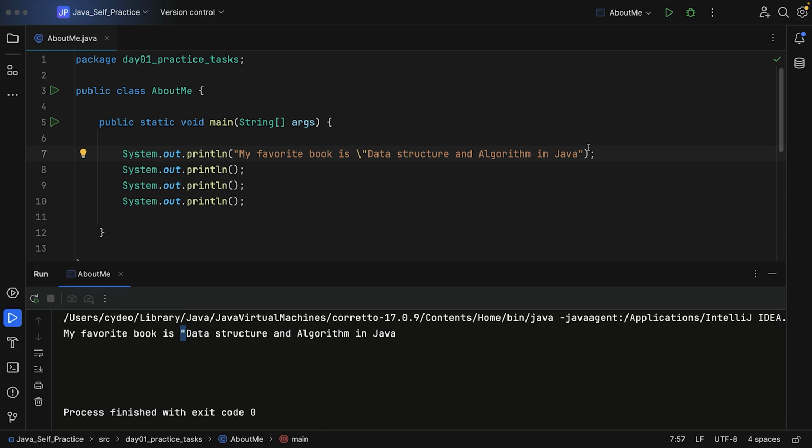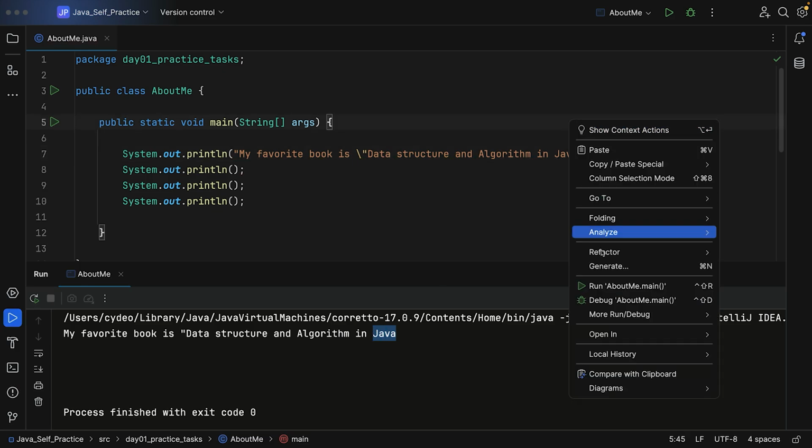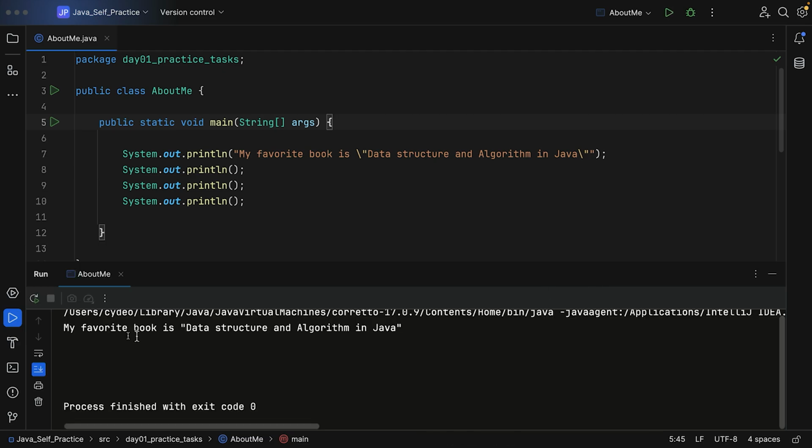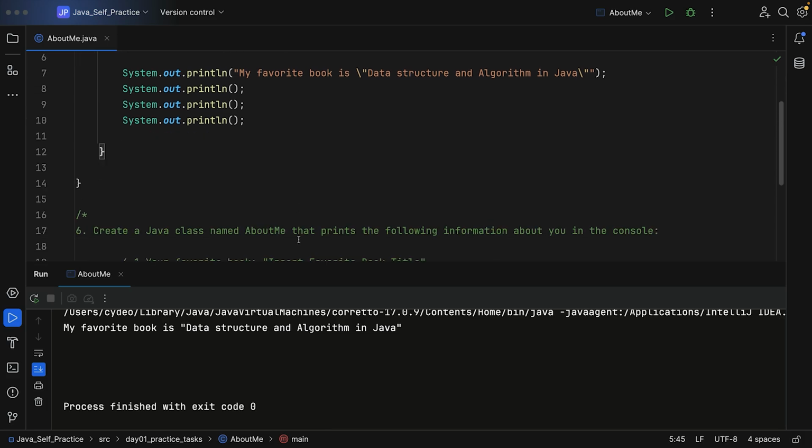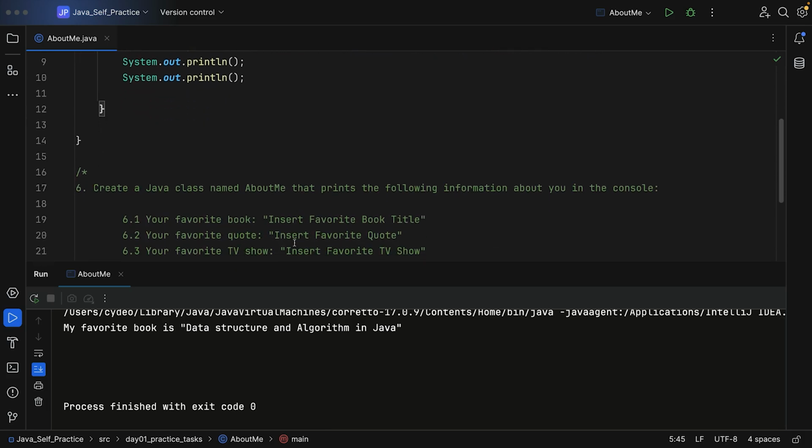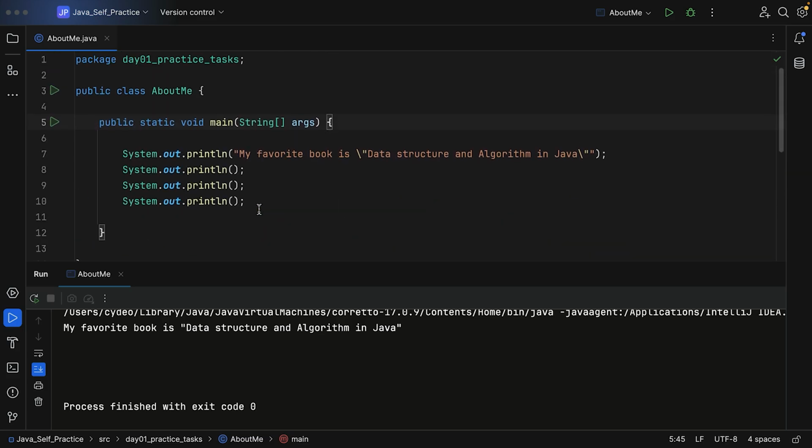And of course, I also need the double quote at the end of the book title character, right? At the end of this print statement here. So right after this Java, I need to print a double quote. So therefore, here I can also include this escape sequence. And if I run the program now, you see, it printed my favorite book is data structure and algorithm in Java. And next, I need to print the favorite quote, TV show, and music.